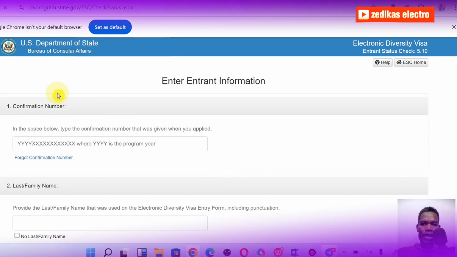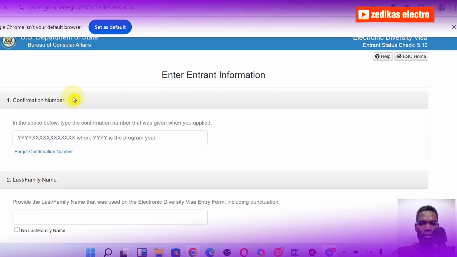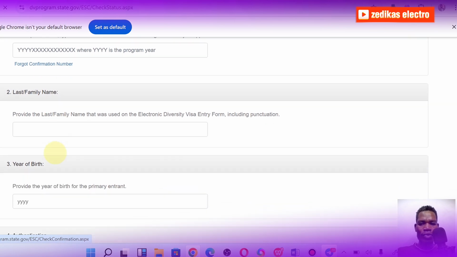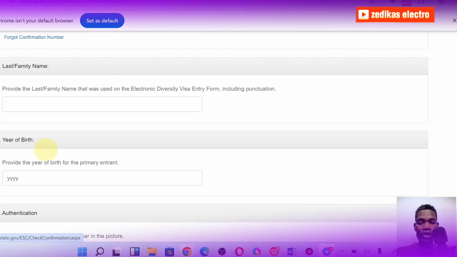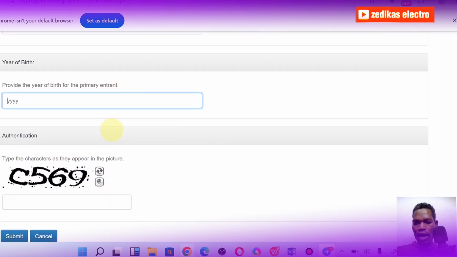Here you have to fulfill three important things that you have to know. The first one is the confirmation number. The second one is your family name, your grandfather's or last family name. And the third one is the year of birth. You can only insert the year, not the month and not the date. Simply insert, for example, 1999. So this is the exact digit here.